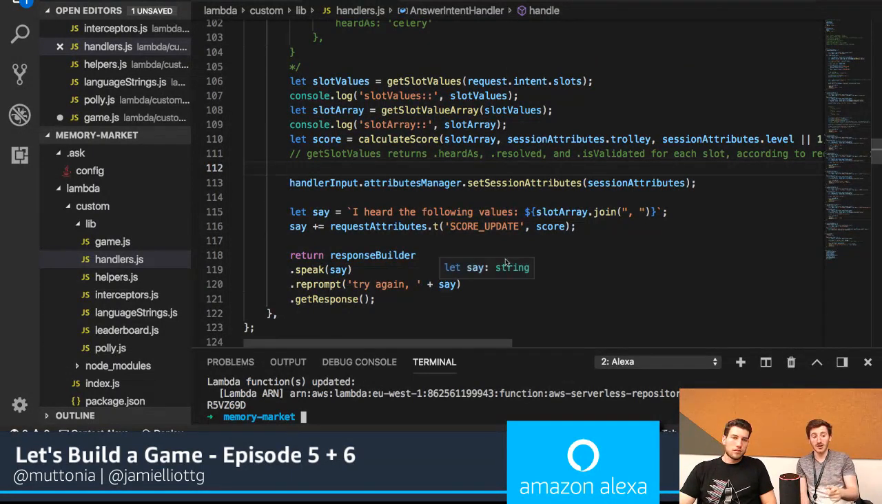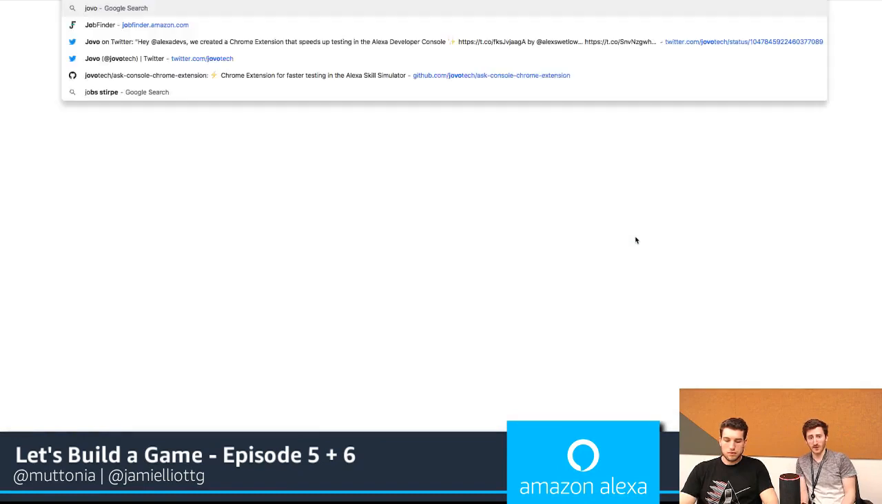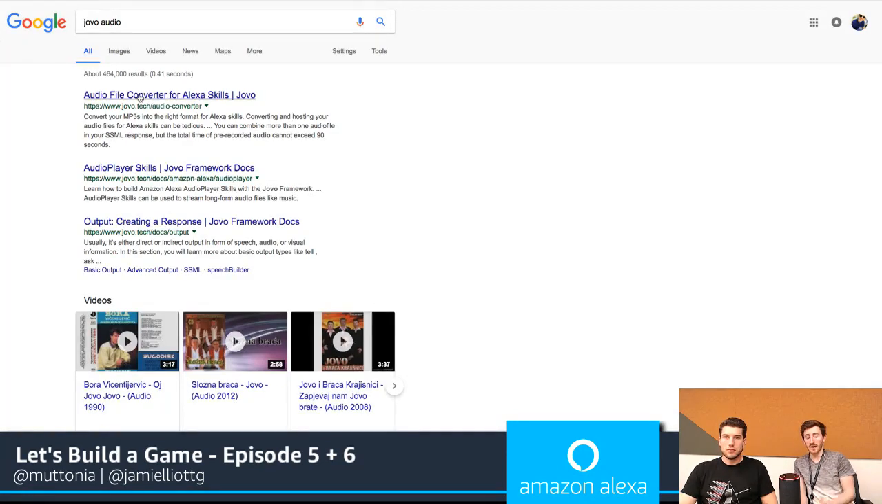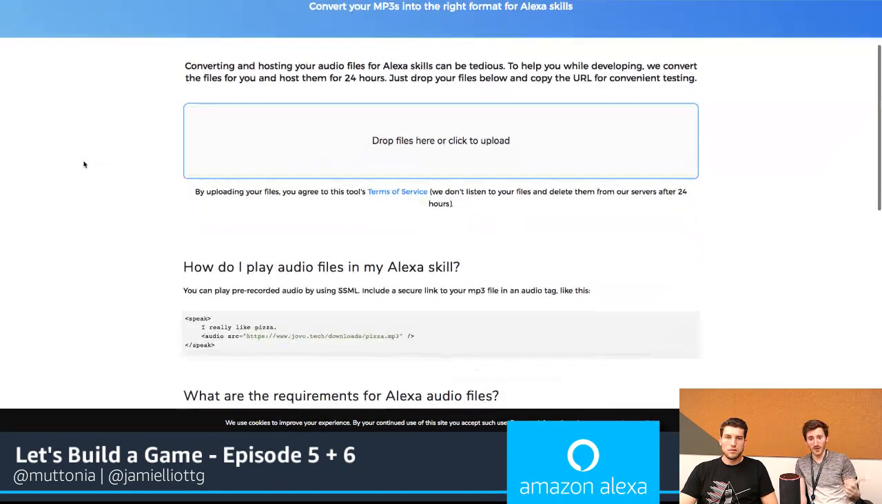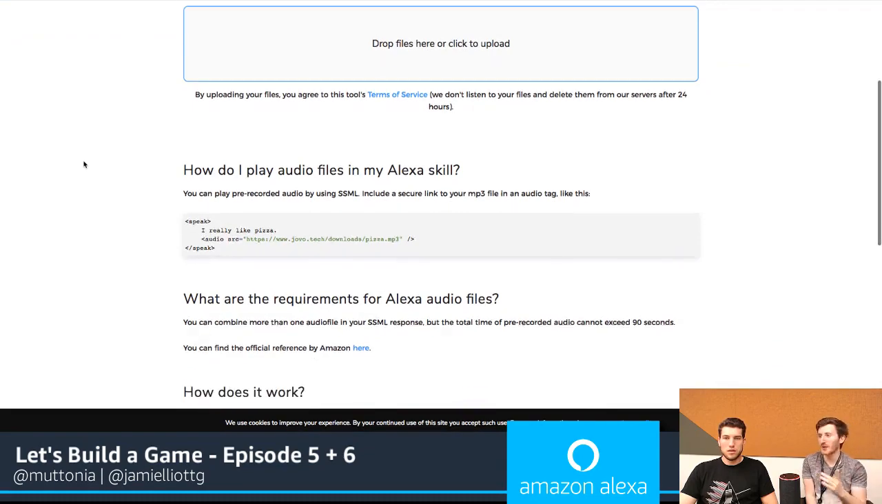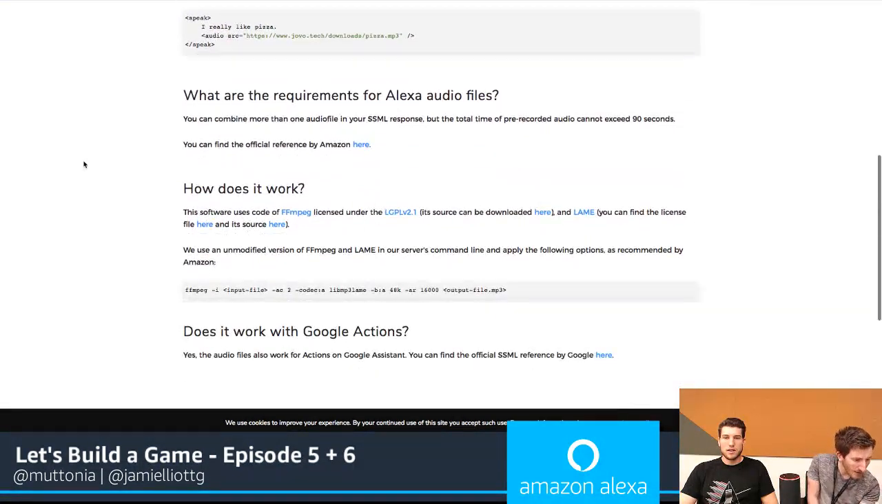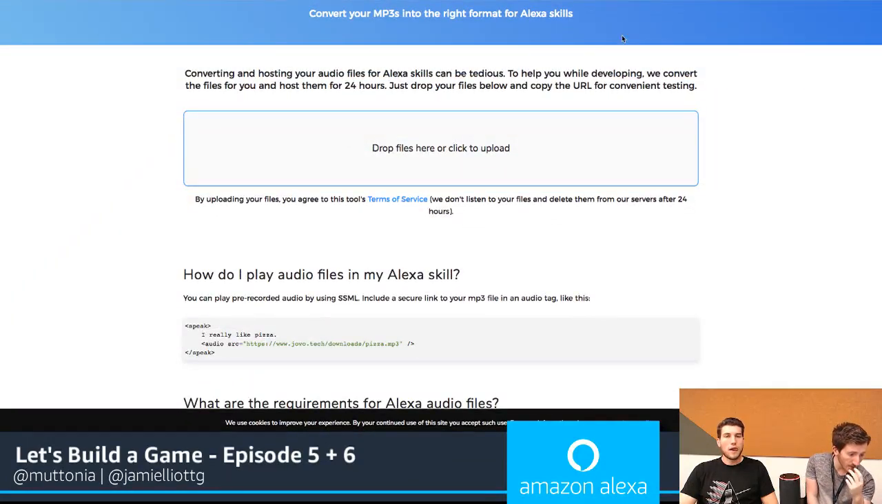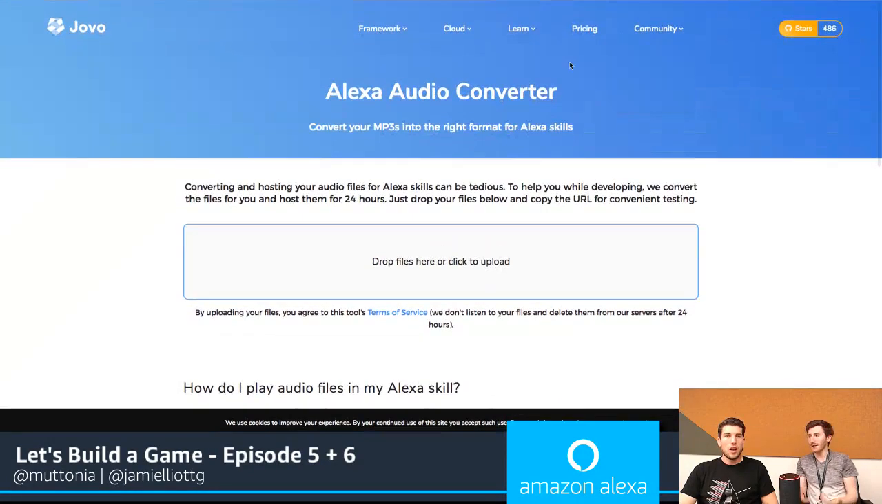But Jovo actually also have a tool. Maybe we can check it out real quick. If you go on Google and search for, just search Jovo Audio, in fact. And I think it's the first one. They have actually made an audio file converter where you can just upload your MP3 or your WAV or whatever, and it does its thing. It also hosts it for you. Yeah, only for like 24 hours. But okay. So as Pre-Tech Ray said, it converts it to 16,000. Does 48 kbps. Cool. And just really easy.